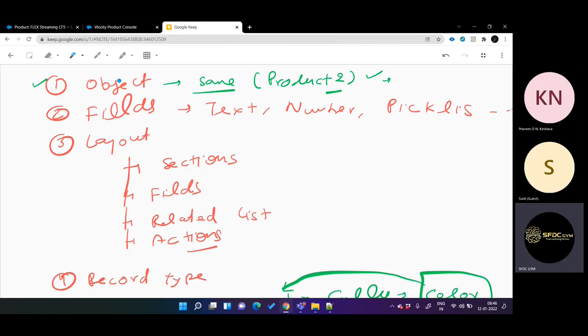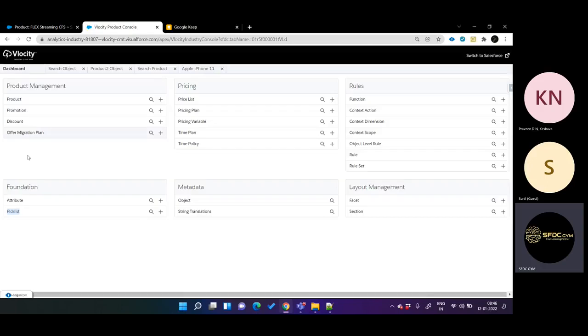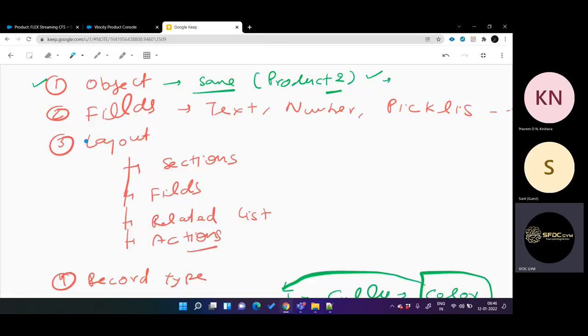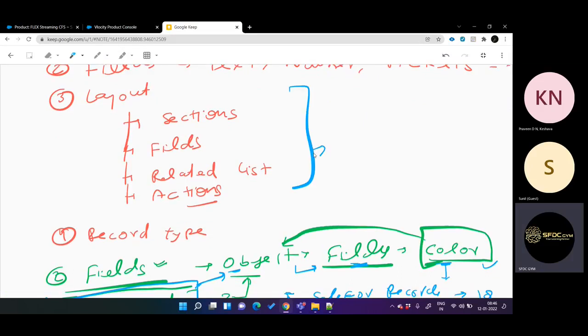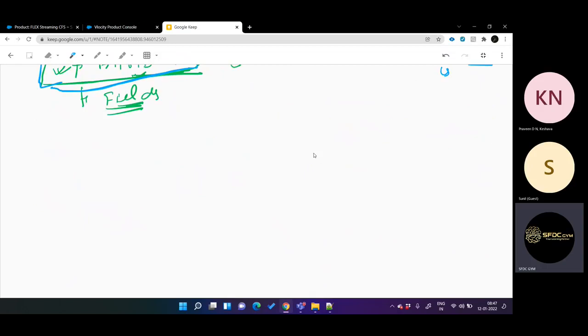Once we are done with step one, we can directly go and configure this from the product. There it will ask which object you want to link it to. We'll discuss that. The next thing is the layout. This is something that you need to take care of. Why I'm saying that, let's discuss. Let's write this down.